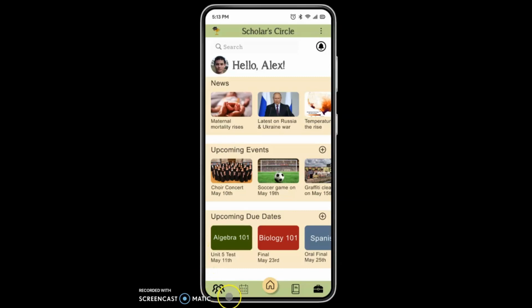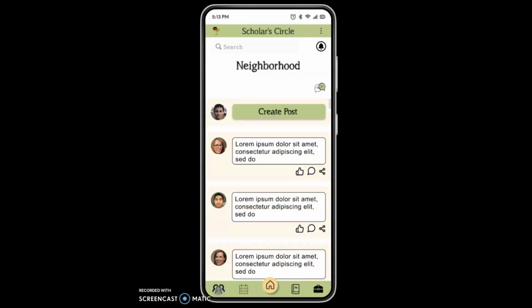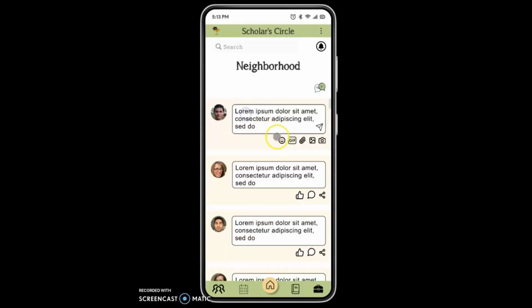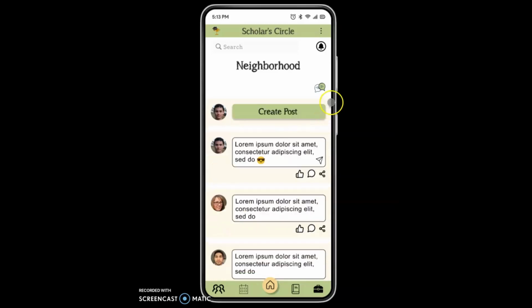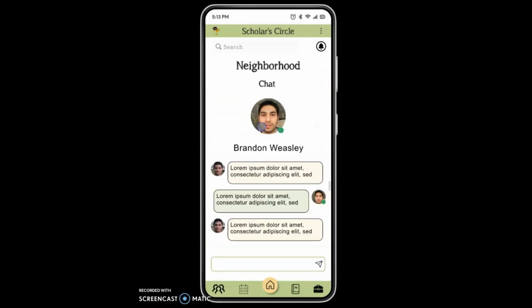The navigation bar gives them access to the neighborhood, planner, calendar, and due dates, all of their classes, and additional resources. Let's check out the neighborhood. Similar to other social media platforms, students can see posts from others and interact with them by posting their own content. Students also have the option to privately chat with their friends.